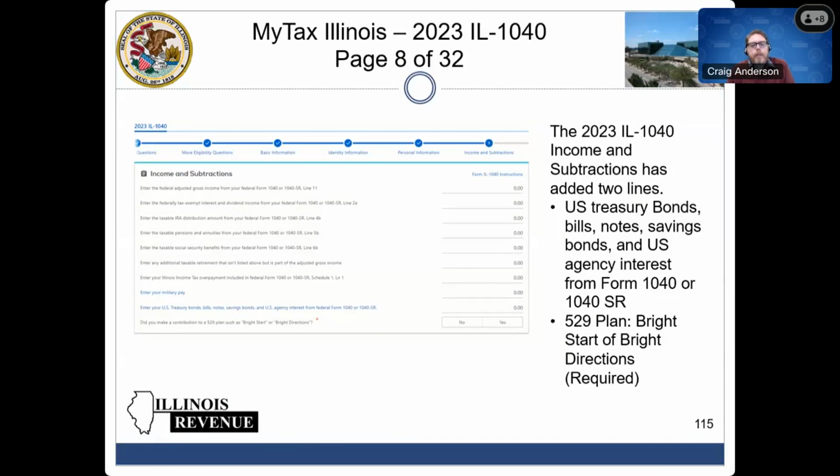And then below that is a yes no toggle button as to whether or not you had a 529 plan. So either Bright Start or Bright Directions. You do have to answer this question, but that just helps determine what's going to be seen next. If you mark no, then it won't ask you any further questions about that 529. And if you mark yes, the next page will be about that 529 information.